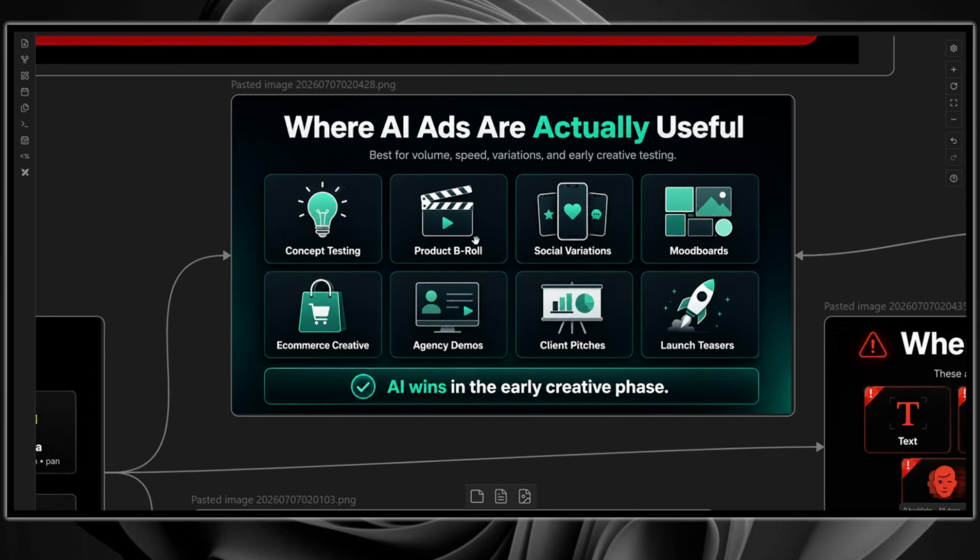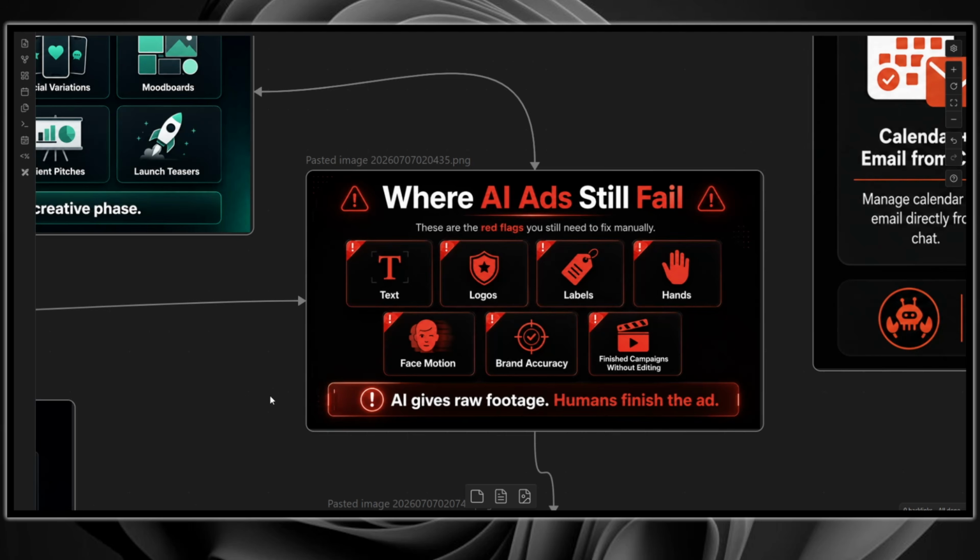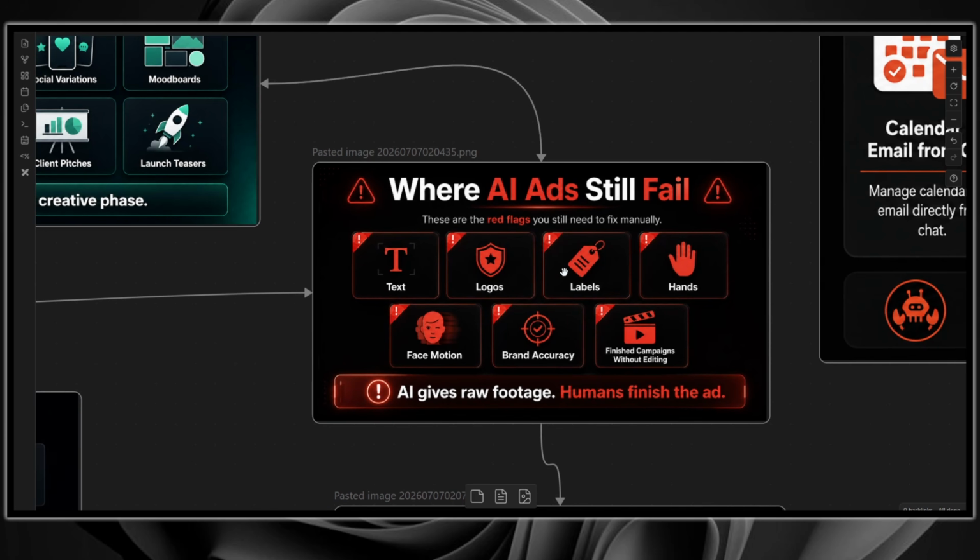So with that out of the way, AI ads are genuinely great for testing ad concepts before you spend on a real shoot, generating product b-roll, making a dozen social variations of one idea, building mood boards and pitch visuals, e-commerce creative, agency demos, client pitches, TikTok and Reels hooks, and product launch teasers. See the pattern yet? It's the fastest and safest anywhere you need volume, speed, or variation. Instead of booking a studio to find out if an angle works, you generate 5 different versions this afternoon and see which hook lands. That's a real edge for creators, agencies, e-commerce sellers, and marketers.